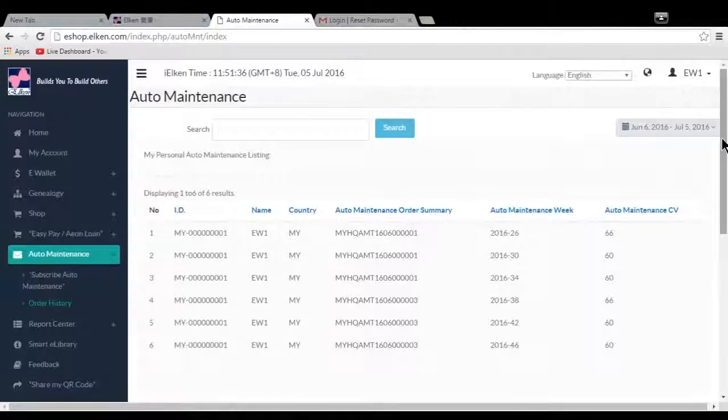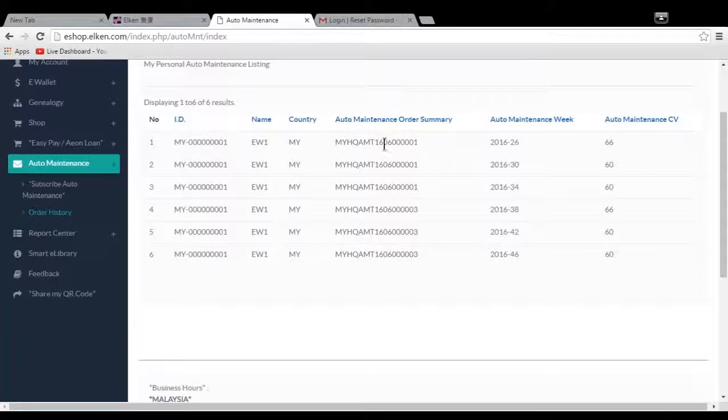Okay, just now, this is my historical buy, the thing that I really bought. So with all this information, you can see that, let's say this particular auto maintenance transaction, I have 24 weeks of auto maintenance. This transaction, I bought it on week 26. So on week 26, I have 66 CV.